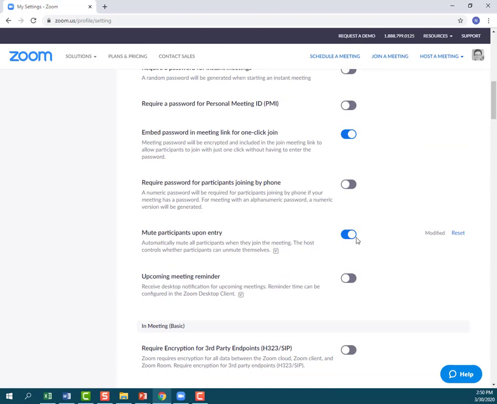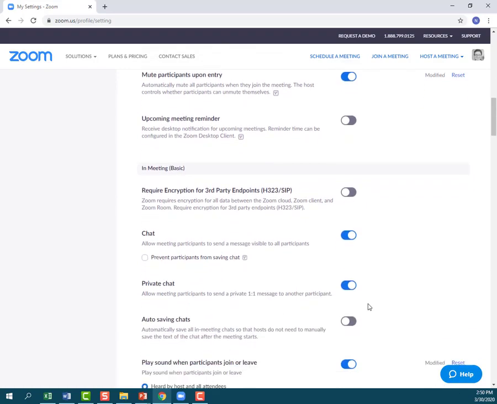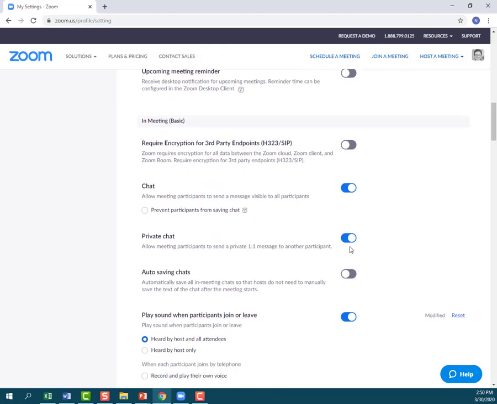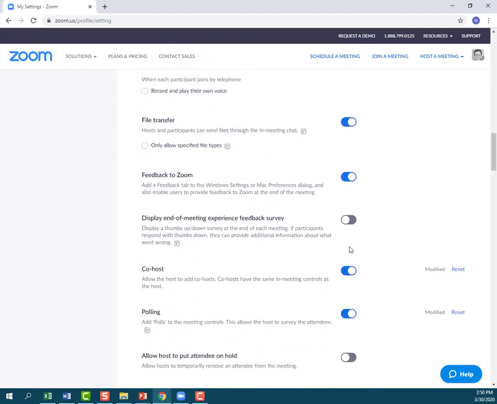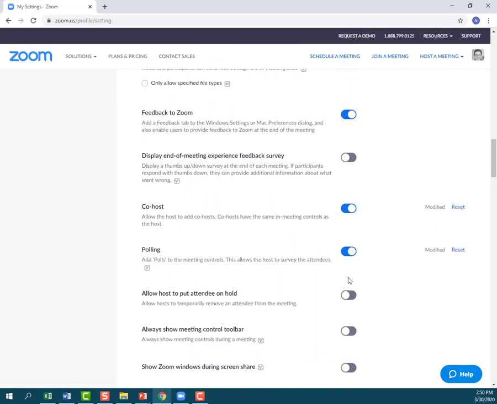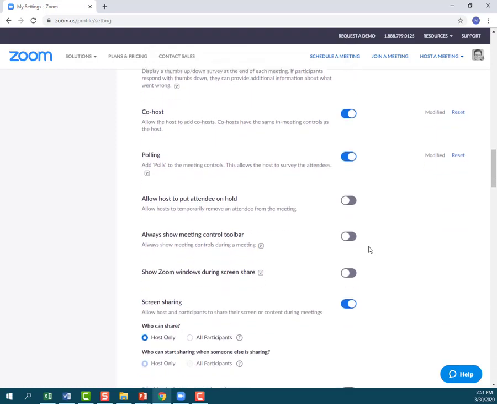You can choose to mute participants upon entry. You can choose to turn the chat function on or off. You can also choose for the private chat option to be on or off. As you see, there's all kinds of meeting settings, and you want to spend time with this and make the choices that are best for you. I do recommend adding polling. Polling can be an exciting way to engage your participants. I also like enabling a co-host. That way, if you want to turn the controls over to somebody in a meeting, you can do that.